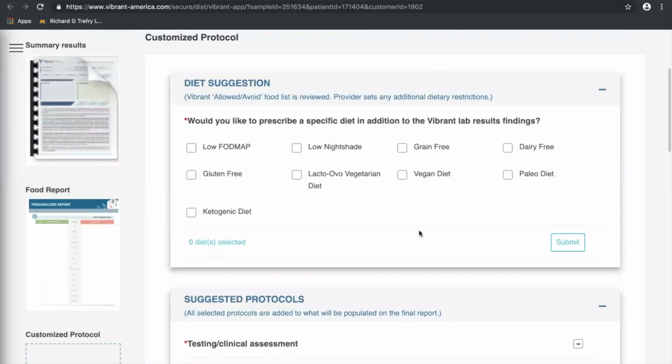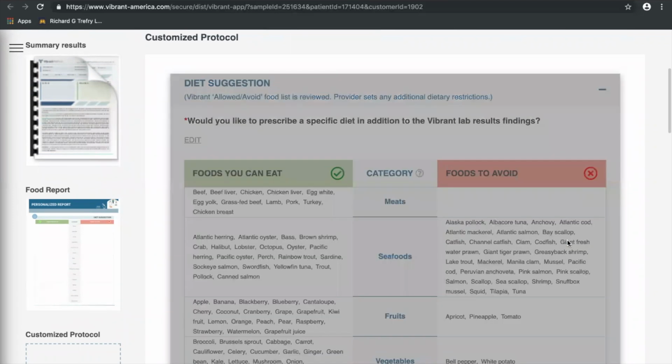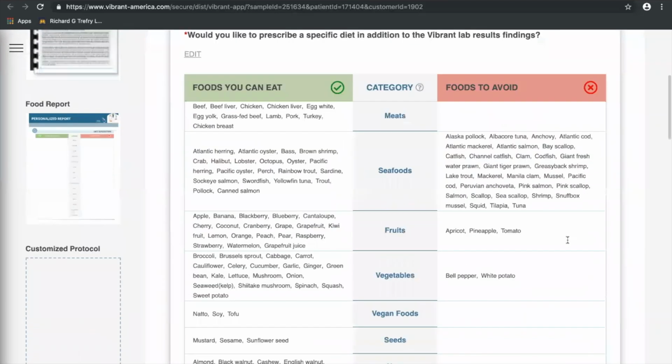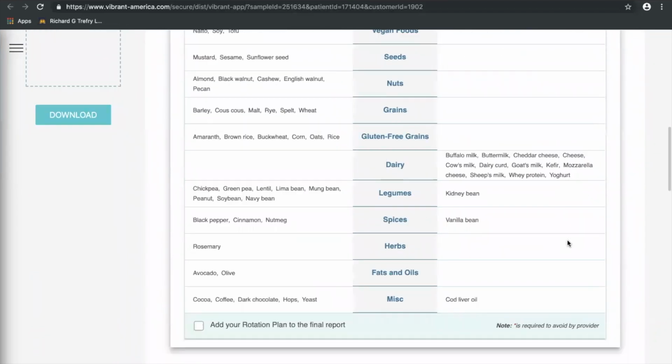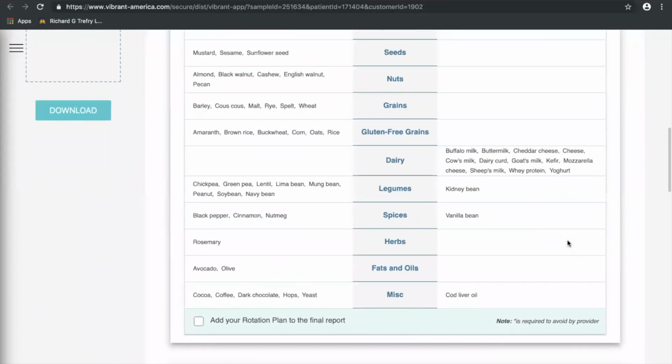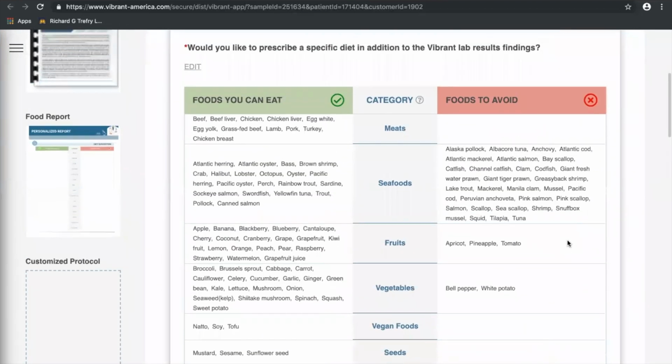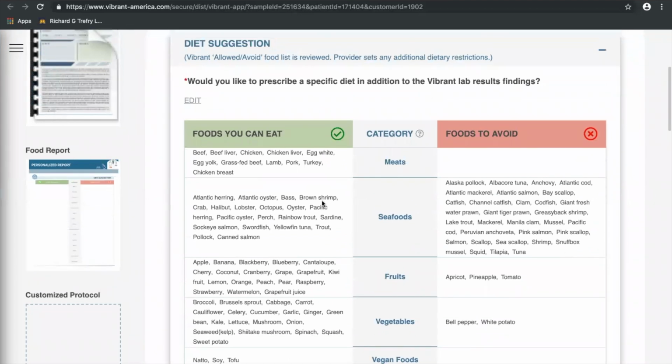The first thing that you're doing here is you're going to give a diet recommendation. Now, if you don't select any of these diet filters and you just hit submit, what's going to populate is all of the results from that patient's testing that you've run. This is based on food sensitivity and food zoomers, as well as a few of the items in this list that come from the micronutrient test.